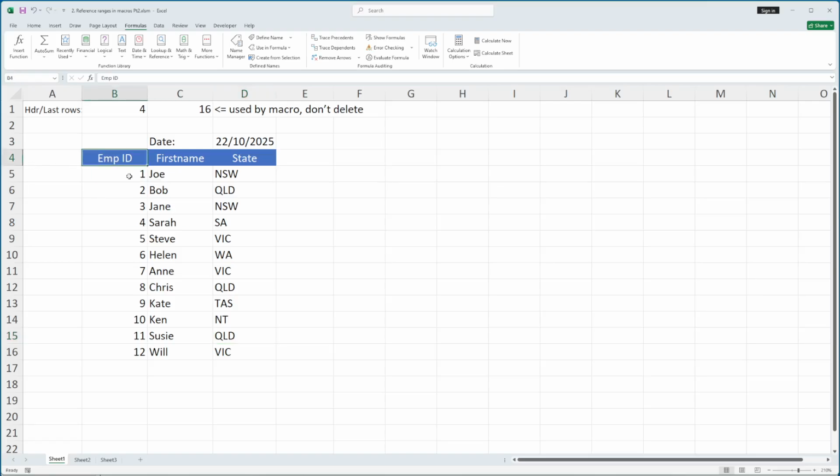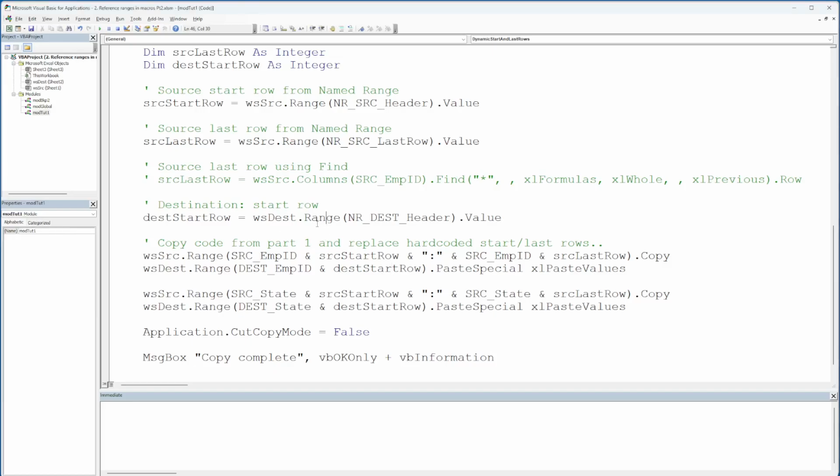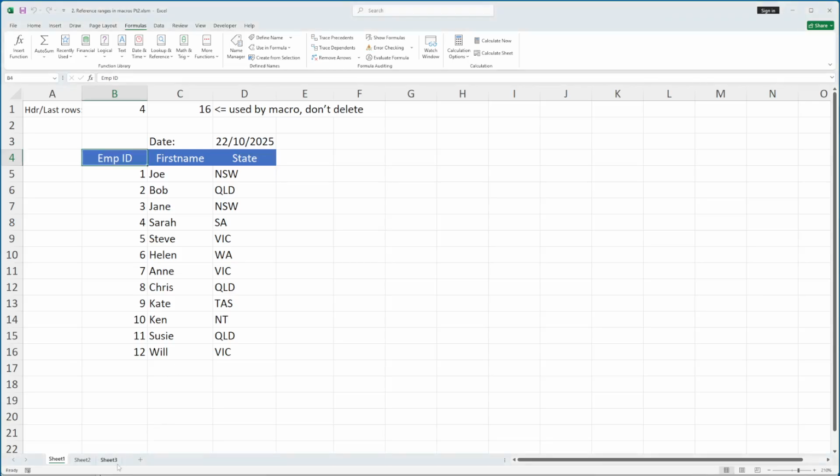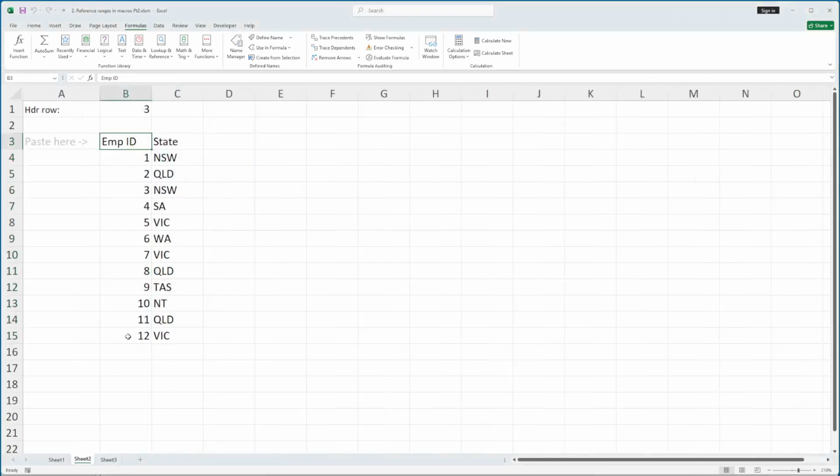So without changing any code, this should still copy our employee ID down and our state down. Go back to our macro, and we can run this by clicking anywhere inside the subroutine and pressing F5, or the play button up the top. Okay, it's run. Let's go to our destination sheet, and we've copied all the way down, including the new data.